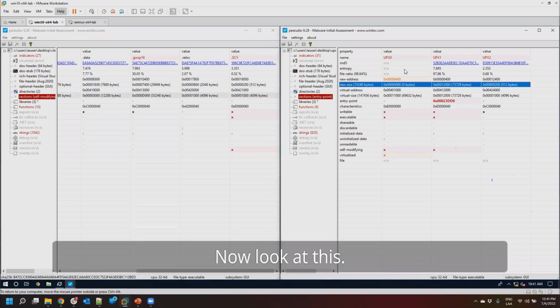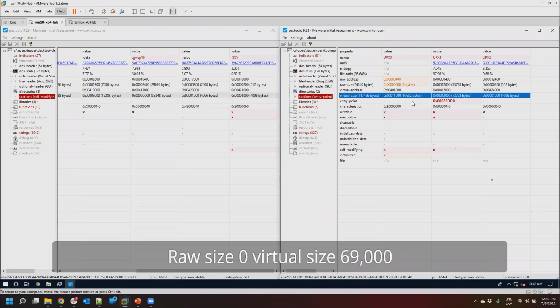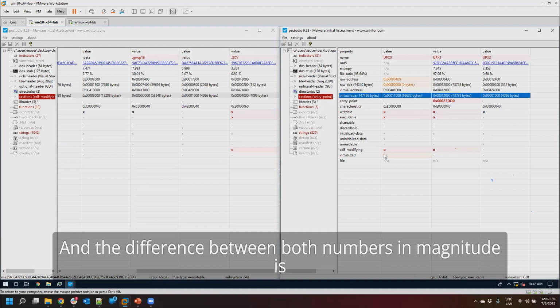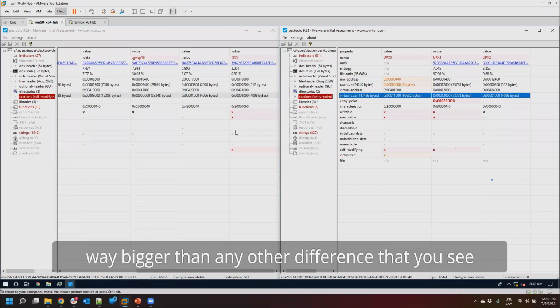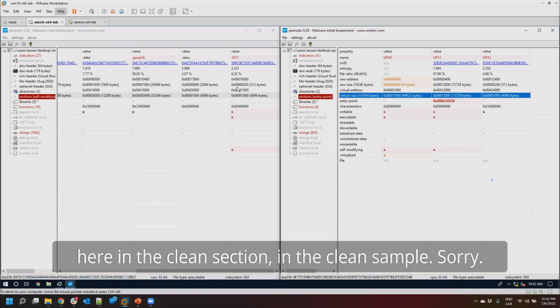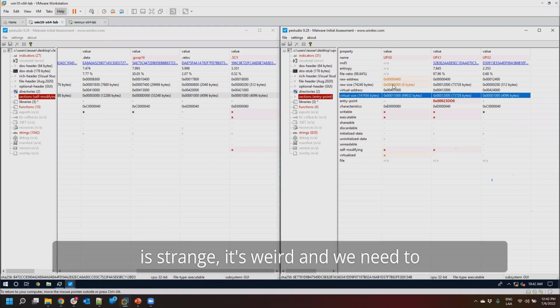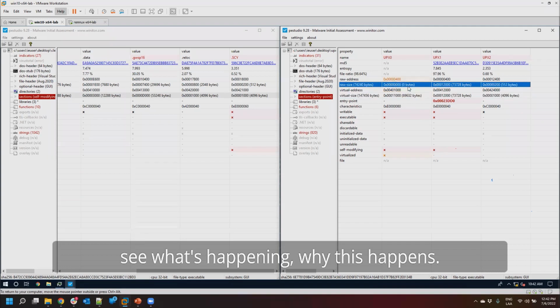Now look at this. This is the UPX sample, raw size versus virtual size. Raw size, 0. Virtual size, 69,000. That's weird. That's absolutely weird. And the difference between both numbers in magnitude is way, way bigger than any other difference that you see in the clean sample. So this is important. If you see that kind of anomaly, something is strange, and we need to see what's happening. Why does this happen?